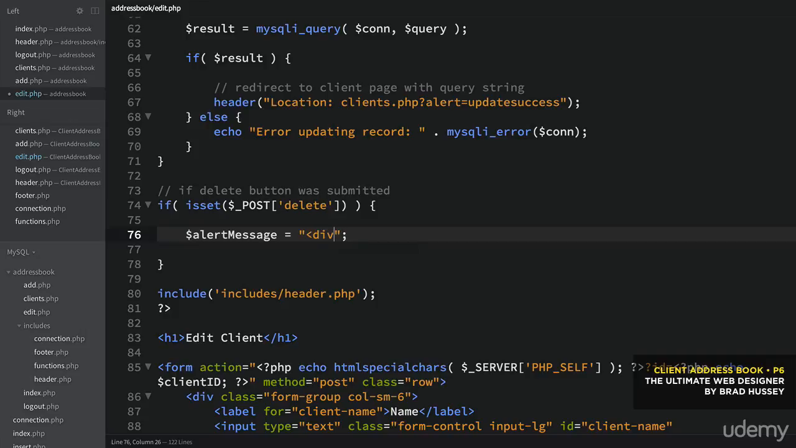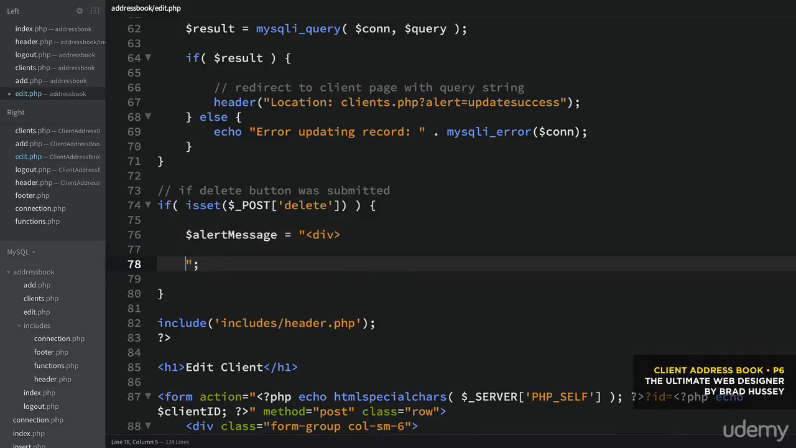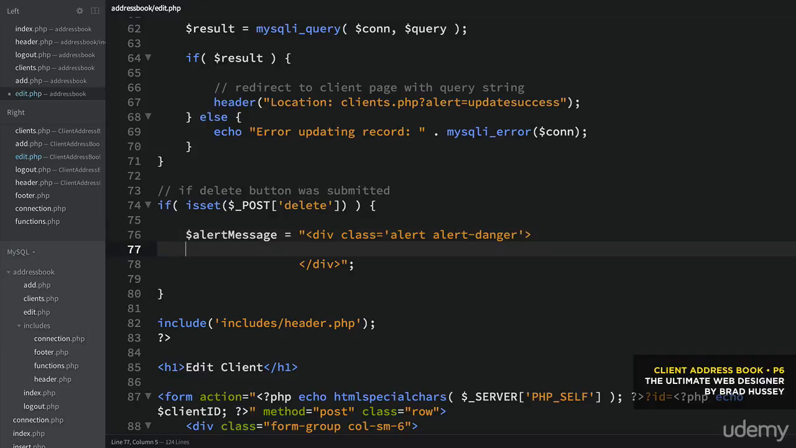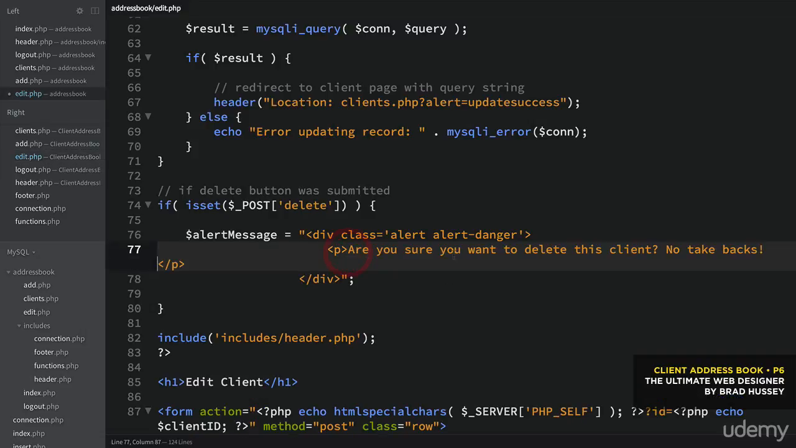So we're going to start off by opening a div tag. And I'm just going to put these on separate lines so it's easier to read. And that's going to have the class of alert and alert-danger. Danger, stranger danger. And paragraph tag, we're going to say, are you sure you want to delete this client? No takebacks. So we're just going to put that in there and break after the paragraph tag to add some more space.